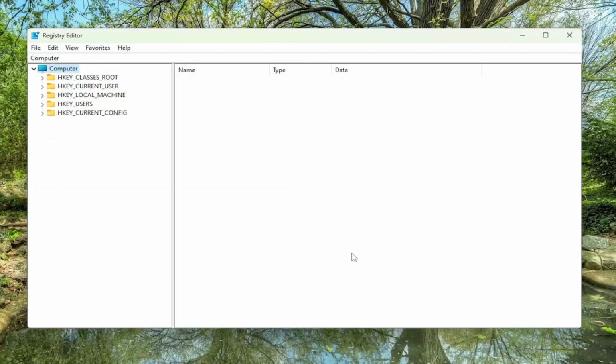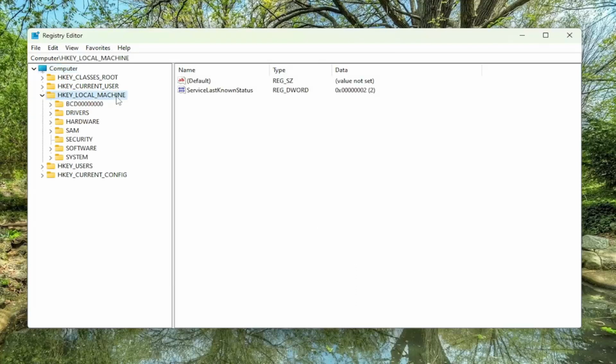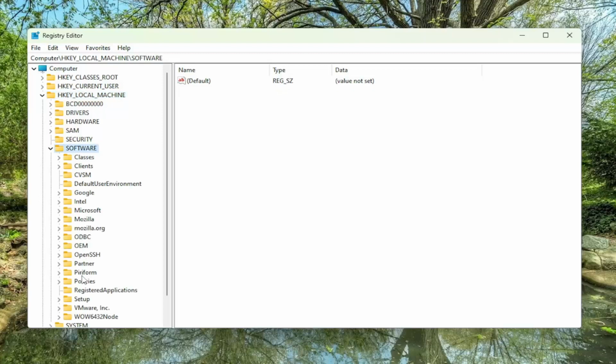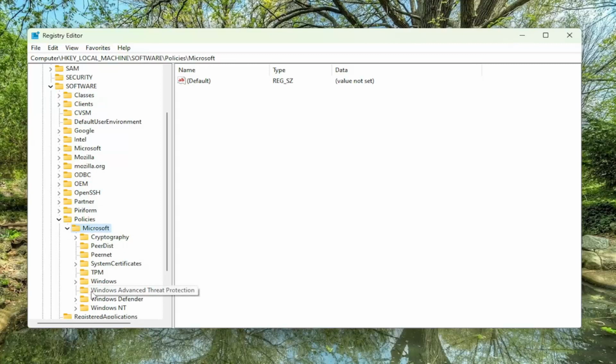So now that you've done that, we're ready to begin, and we're going to start by double-clicking on the HKEY_LOCAL_MACHINE folder. Do the same thing now for the Software folder. Same thing for Policies, so go ahead and double-click on that. Should be a Microsoft folder in here, double-click on it. And there should be a Windows Defender folder. Just left click on that one time.